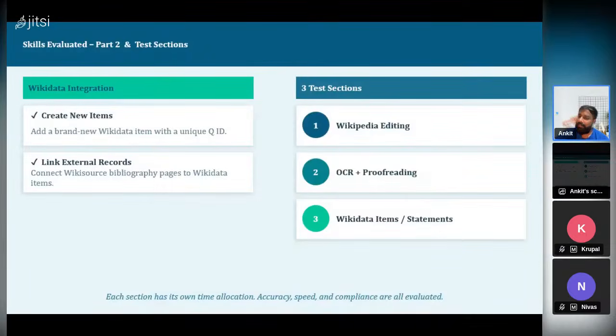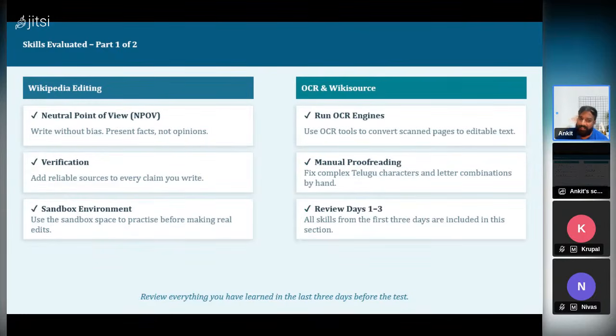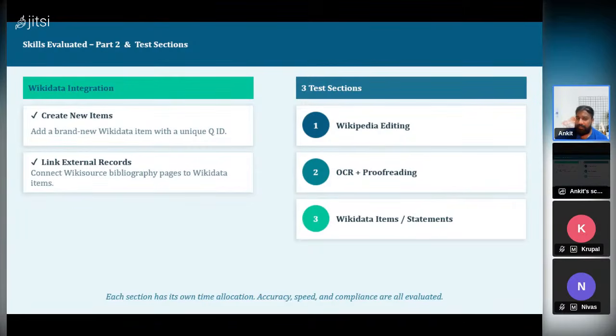Cool. The second part of the skill evaluation and test section. Listen to this very carefully because this is very important for all of you. You need to create a new item on Wikidata, add a unique ID to that, and add an external record, an external source, to that Wikidata item. So I hope you got it. First is Wikipedia editing, second is OCR, and third is Wikidata and statements. I think you got this point, guys.